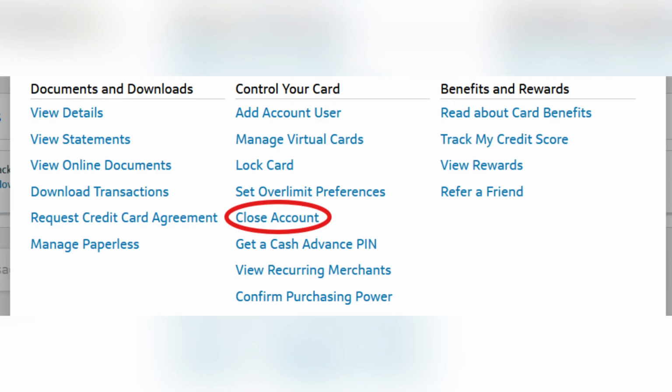Next, look for a small gear icon or a link that says "I want to" near your account information. Click on it to open the Account Services menu. From the list of options, select Close Account. This option is usually located under a section called Control Your Card.